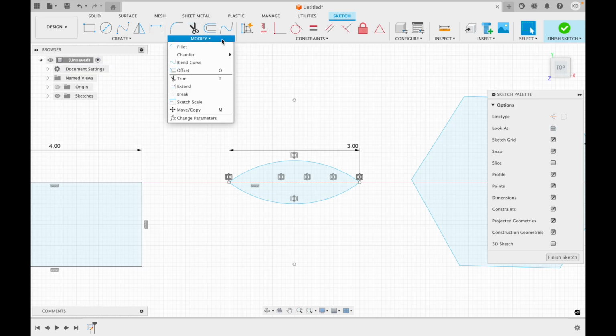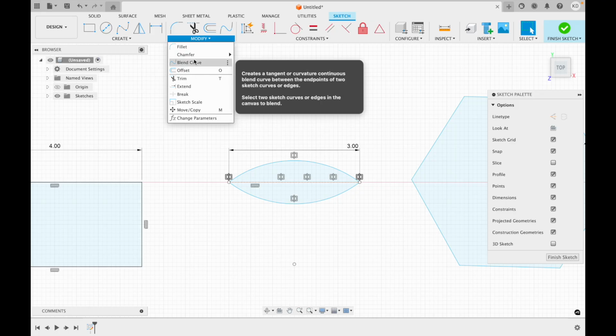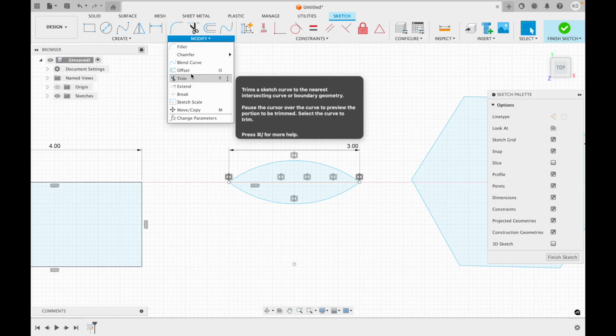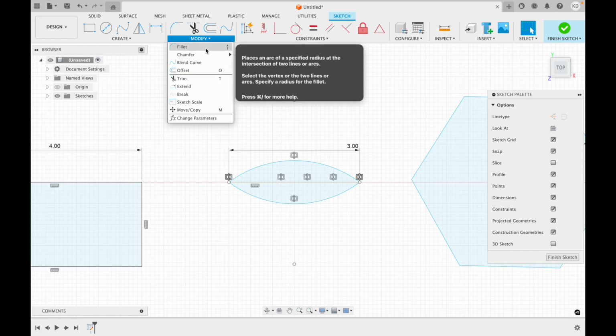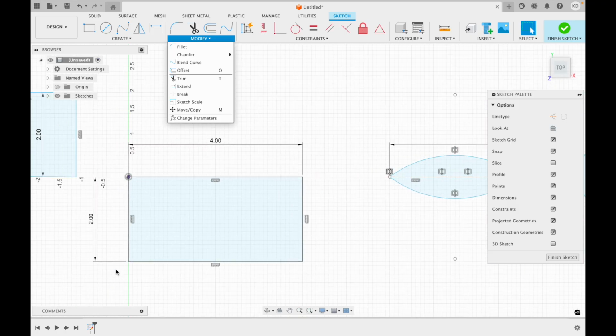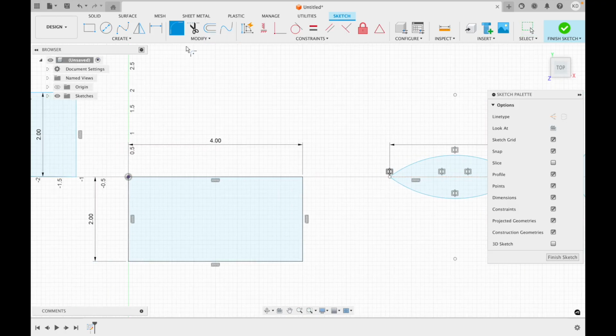Let's go to modify. Now you're going to notice there's a lot of modifying things that you can do. I use offset, I use trim, I use move copy, and I use fillet the most. This is fillet, not fillet. I wish it was pronounced fillet. So let's do fillet because fillet is, I think, the most fun personally. Simply, fillet just rounds the edges of sharp edges.